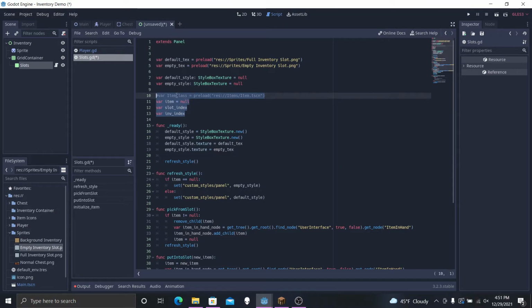So we have an item class, which we have commented out right now, because this one is going to be an item scene, and we do not have an item scene at the moment. We will be using this in the future. Then we have our variable, our item. This is basically going to be the child of the slot, so item is going to equal the child of the slot. Now these two will actually help you find things that you're looking for within the inventories.